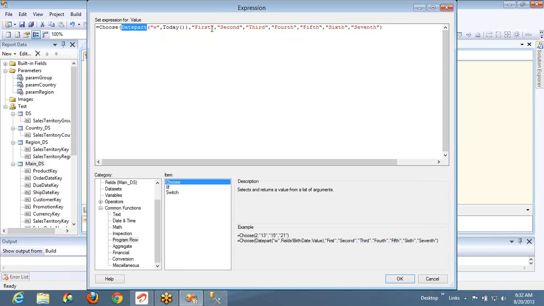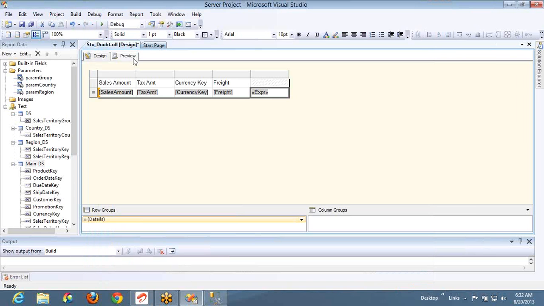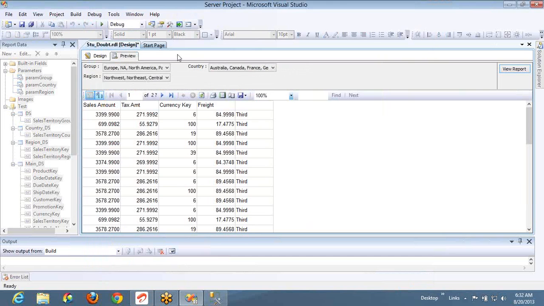If it is 1, then it will show first. If it is 2, it will show second day. If it is 3, it is third day of the week. See, the week starts from Sunday. Sunday will be 1. If it is Monday, it will return second. If it is Tuesday, it will return third. I think it's Monday in my time zone. Sorry, Tuesday. So that is why it is returning third. Sunday, Monday, Tuesday. Alright, so this is how you can use the choose.